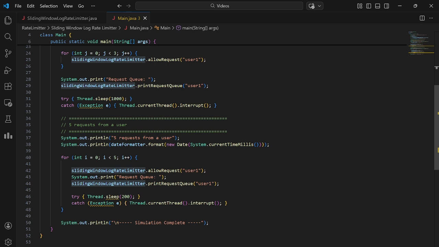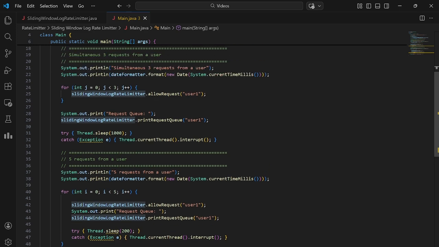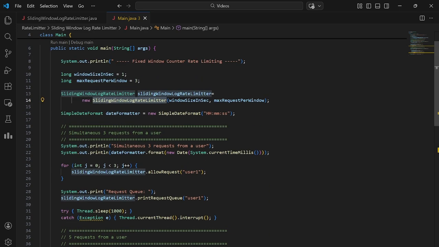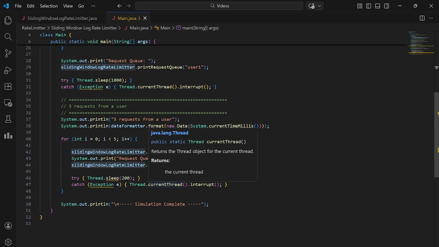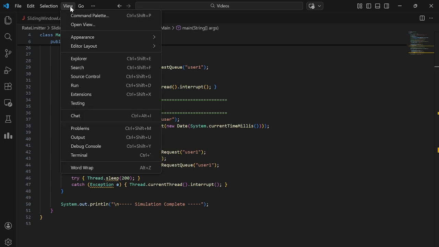So technically 3 requests should get satisfied and 2 should get rejected, because in a window of 1 second we are just allowing 3 requests, but we are getting 5. Cool. So now let's simulate this.